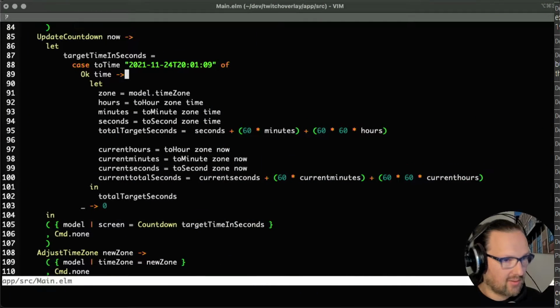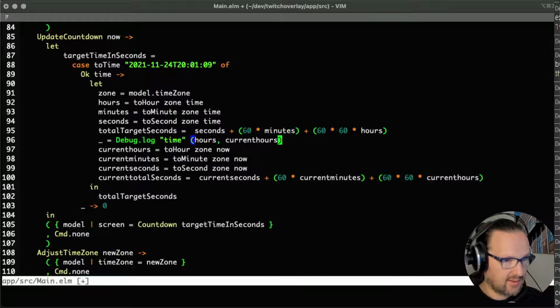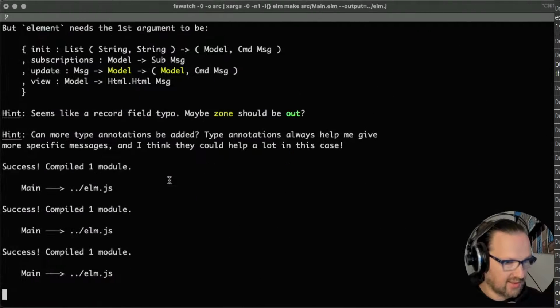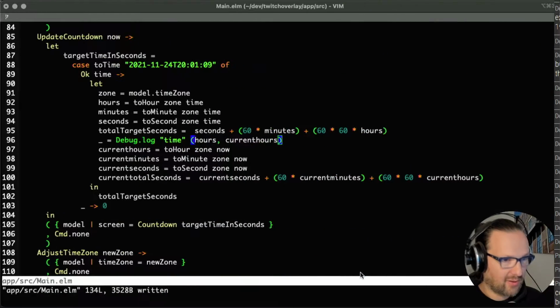I can just console log out something. I haven't done that for some time. So let's see what current hours, and yeah, that's a good one. Debug.log just a time and then a tuple of hours and current hours. Is that correct? Compiles. Time 15:20. Okay, so these two are off by 5 hours.